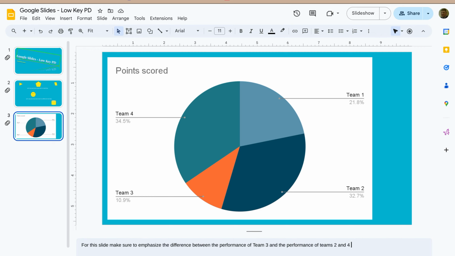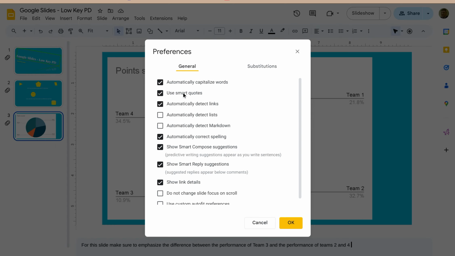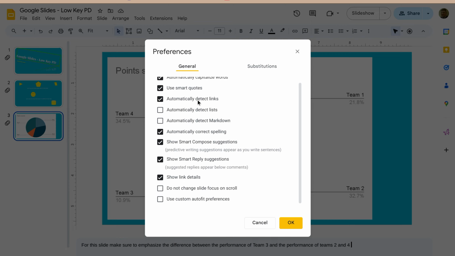So if Google Slides does something and you're not really sure you like it, and you'd really like it if it did this other behavior instead, you might be able to find that under Tools and then Preferences. There's a bunch of general preferences that you can use.